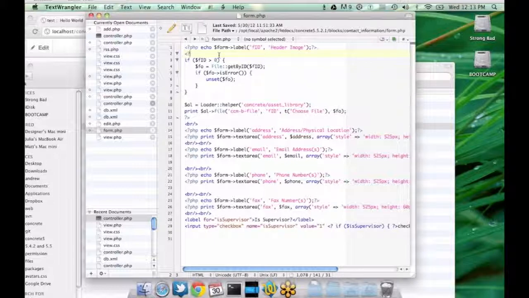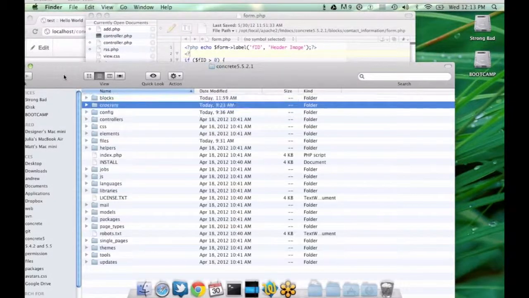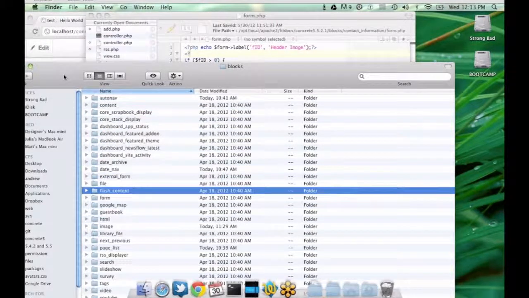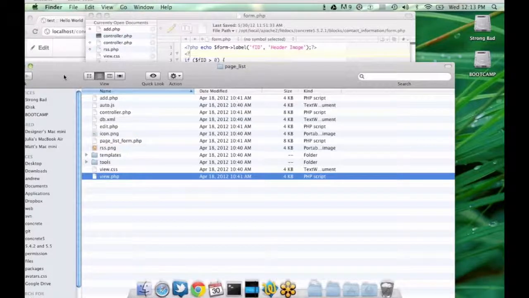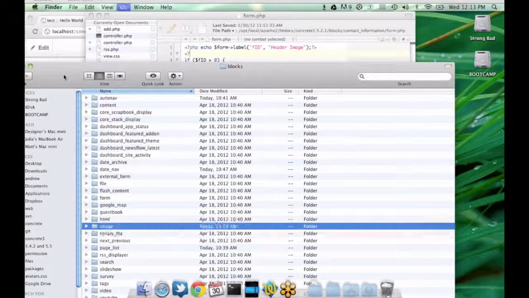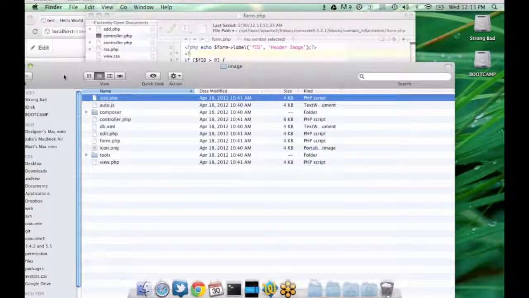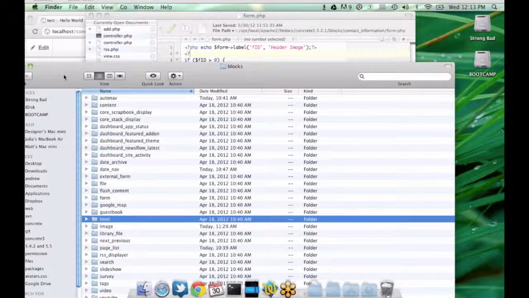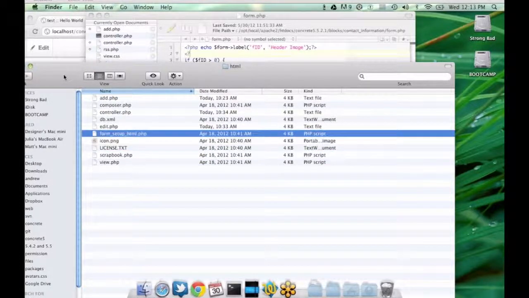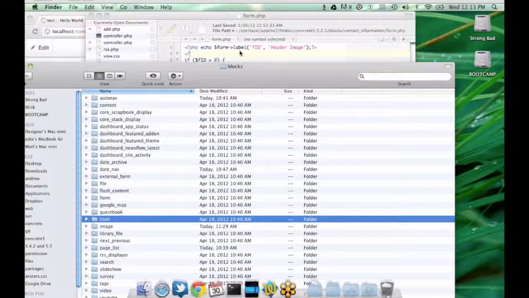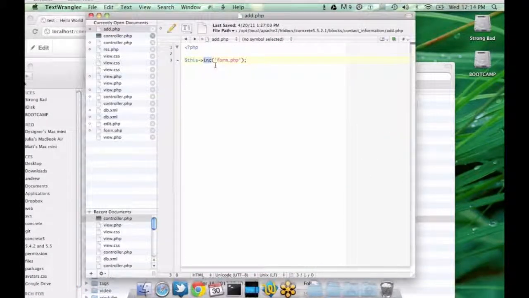Form.php is named that way because it's a shared form between both add and edit interfaces, but it could be named anything. You'll notice in core blocks for a while we called it page list form. Here we actually have add and edit PHP files, and in HTML we have form_setup_HTML. You don't have to name this in a particular way. You just have to make sure that your add and edit templates include it by name here.